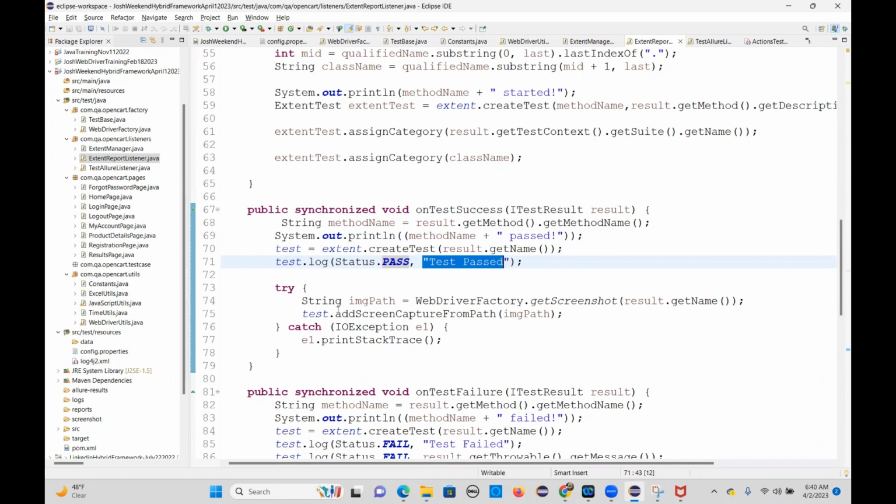Still, if you want a screenshot, so try catch block inside we're keeping. Even on test success, if you want a screenshot, take the string img path. This method is going to give the screenshot path where the screenshot is stored. Then test dot for this test, add screen capture from path, this path. So the screenshot will be added to that test case, whichever test case passed.